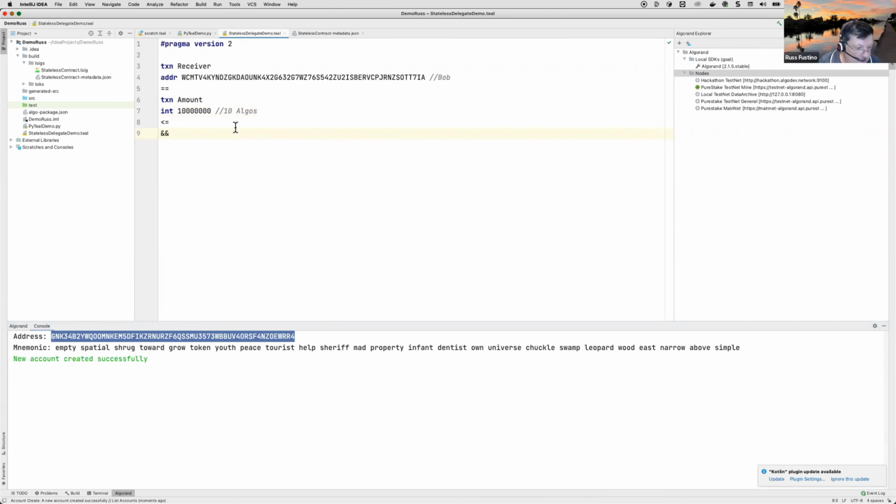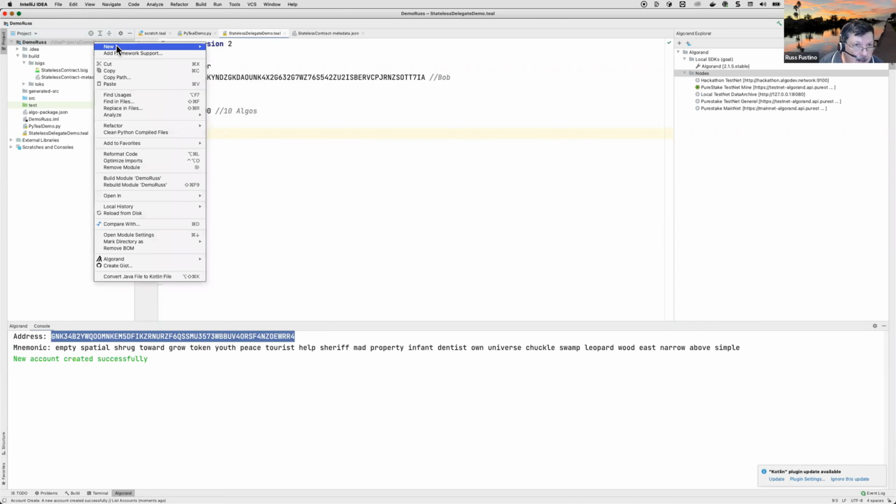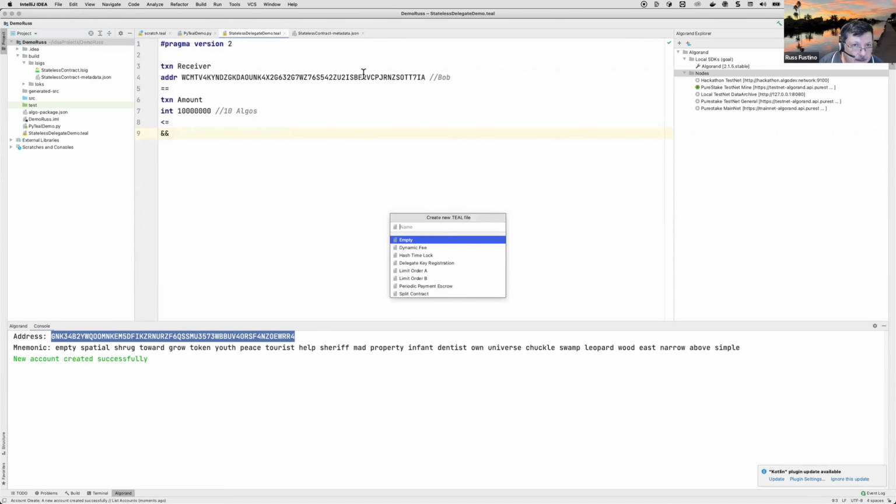The other thing, which is very nice here now, is for example, say I want to add in a TEAL program. I right mouse click, I do new TEAL, and now you've got choices. You could do dynamic fees. These are templates. So let's look at an order template, the limit order template. We've got to give it a name.